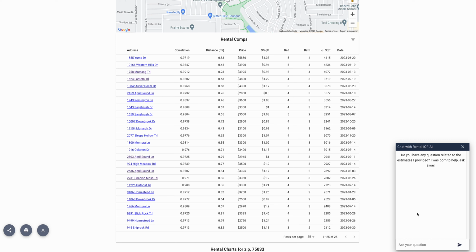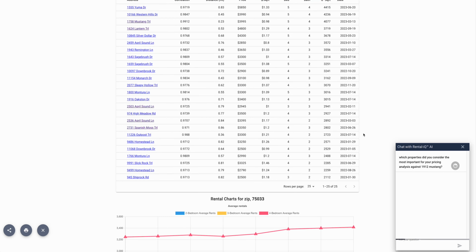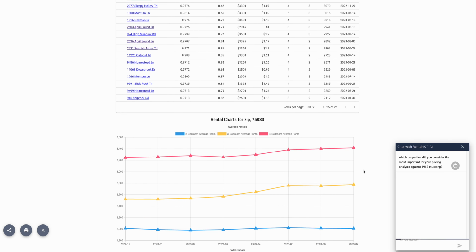And so let's say you want to find out, which properties did you consider the most important for your pricing analysis against 1912 Mustang? Okay, and we can ask that, and while it's loading up the answer here, we can keep going down the list and looking at some other features.